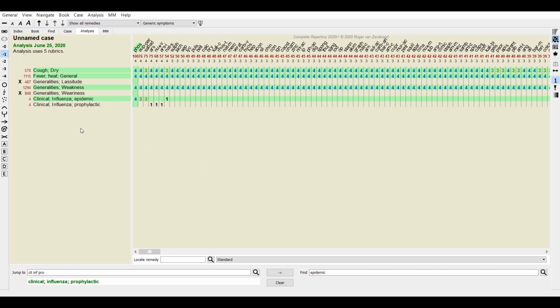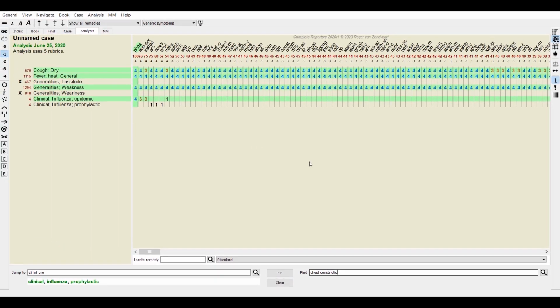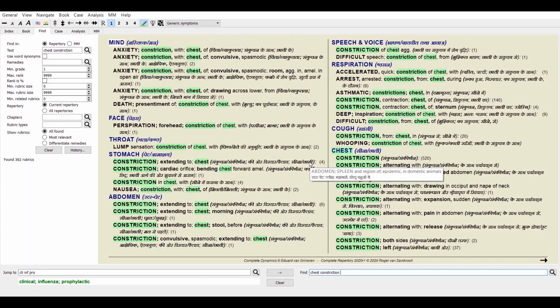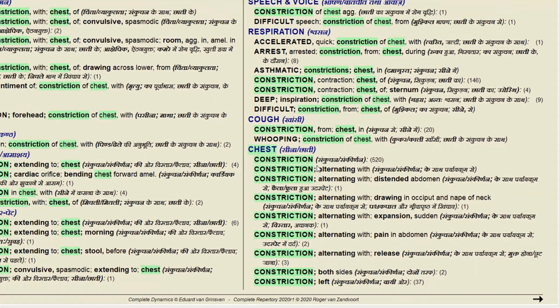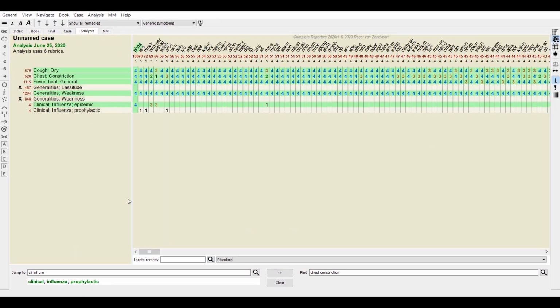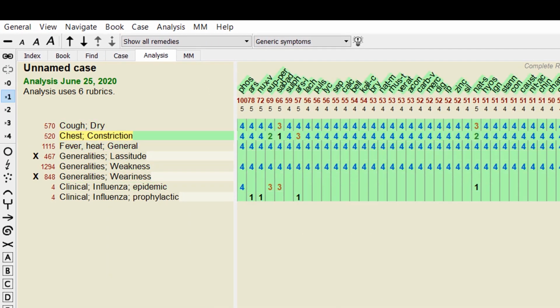Now let us move on to some other moderate to severe symptoms of COVID-like illness. So let us search for constriction of chest. So here in the chest chapter you can see constriction, and let us add this in the analysis, and here it is added.